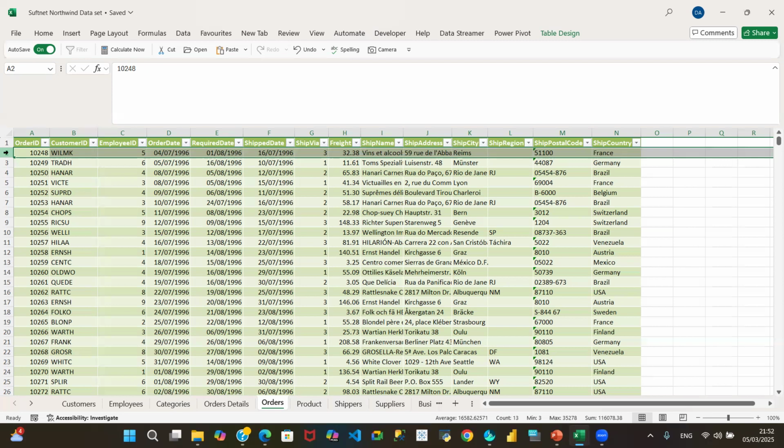The amount of money paid was £32.38. The ship name used, it was shipped by Vince Airtel Cole. That's the name of the shipper that was used. And the shipping address was 59 Rue de la Barre in the city of Reims. And the country this was shipped to was France.